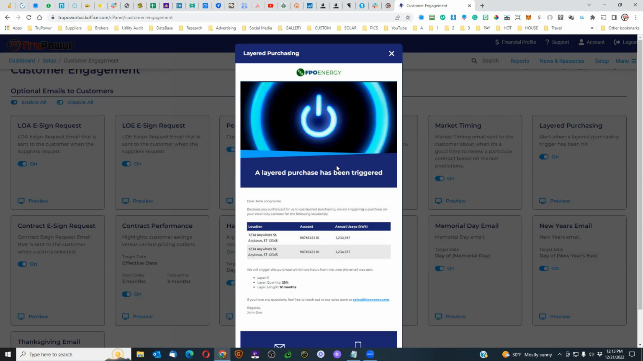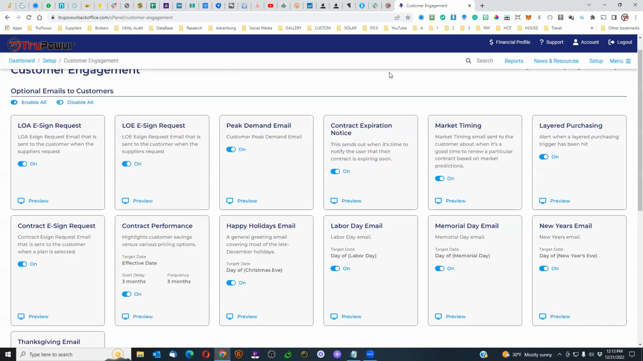And if they were wrong, we could always do a blend and extend and resolve that as well. But this is a great tool when you have a customer that wants to wait because they believe that the future market conditions are going to be in their best interest to wait, because they feel that the market is going to come down.